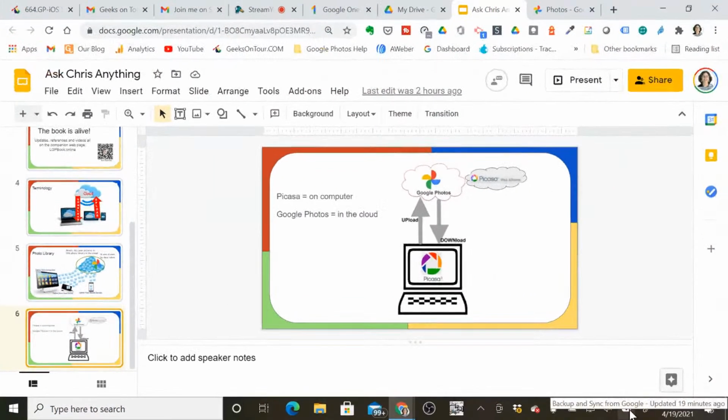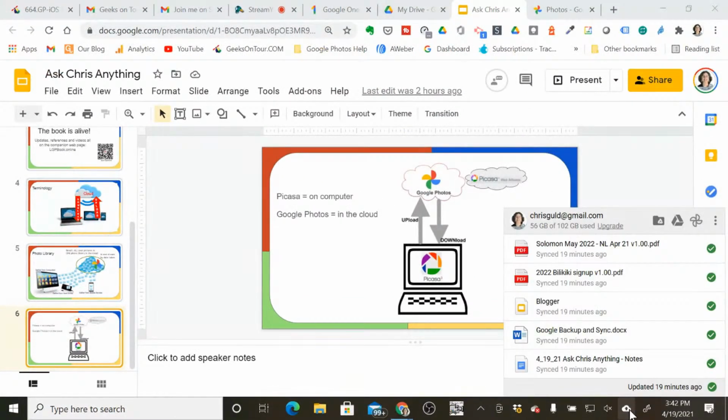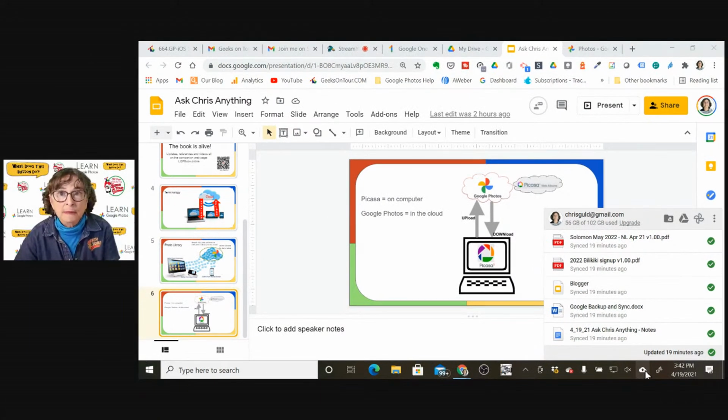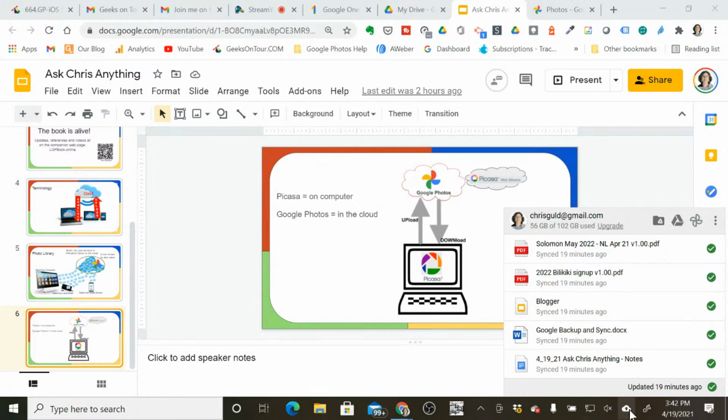The first time I installed backup and sync on my computer, I had 100,000 photos on my computer. And I told backup and sync, go get them all. And it took a week or so. But then I turned that off. Here's how I did it.